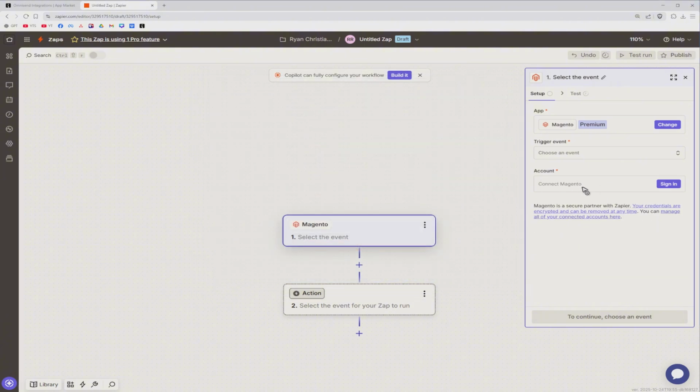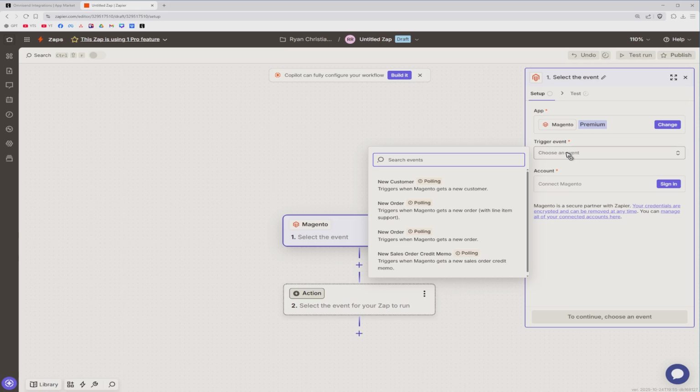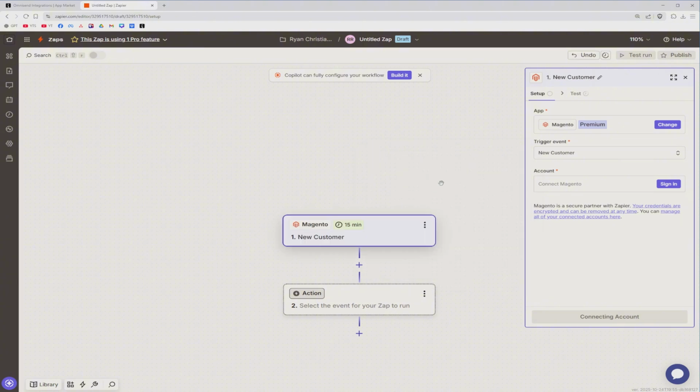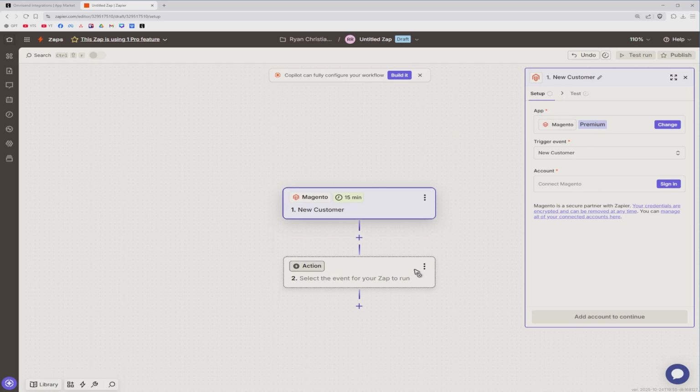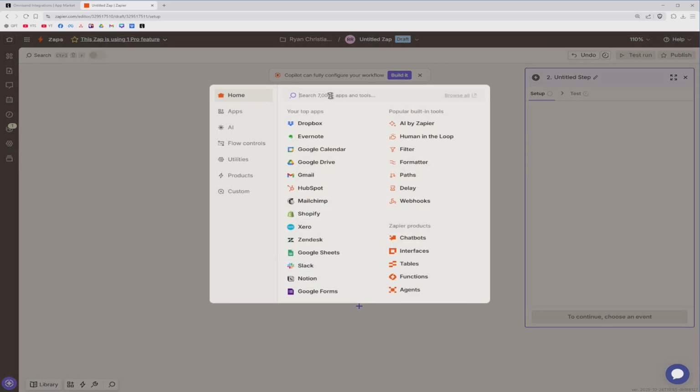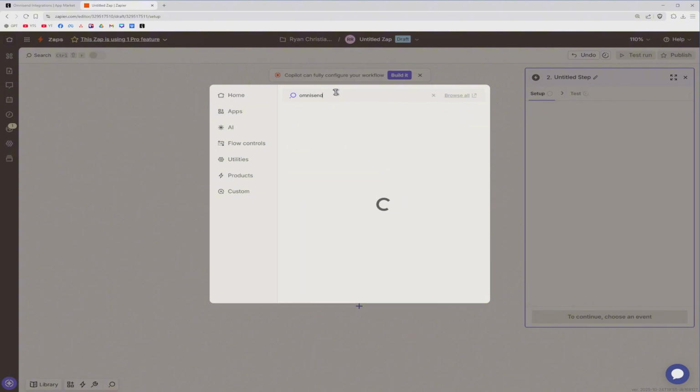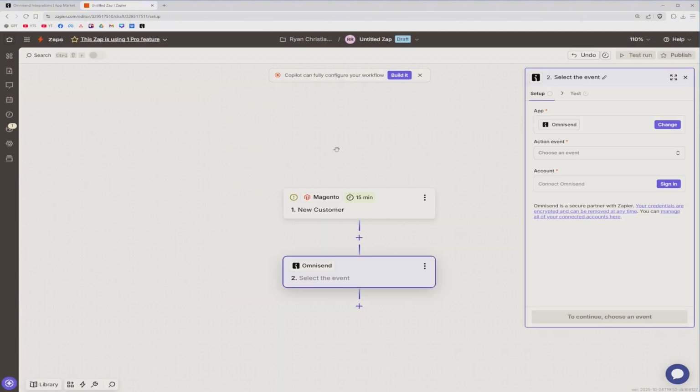Now, after you've connected your account, you can now go ahead and click on trigger event. Let's say there are new customers or new order from Magento, just new customer right here, for example. Now, what you'll do is just click on continue right here and test this step. Okay, after that, click on action. Now, go ahead and find Omnisend. Wait for it and click on Omnisend.